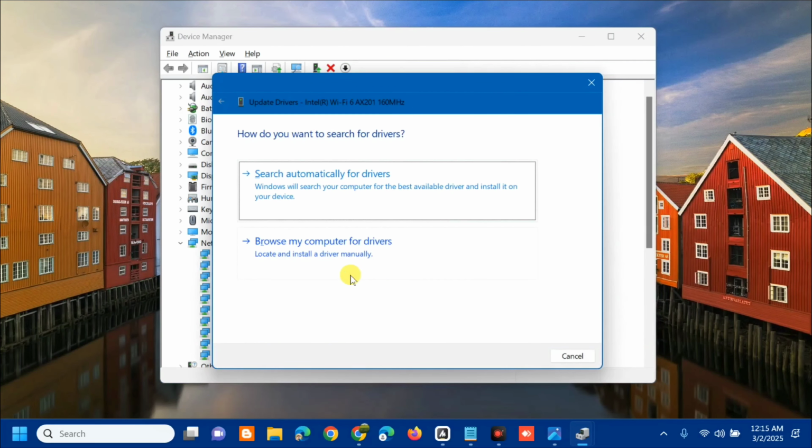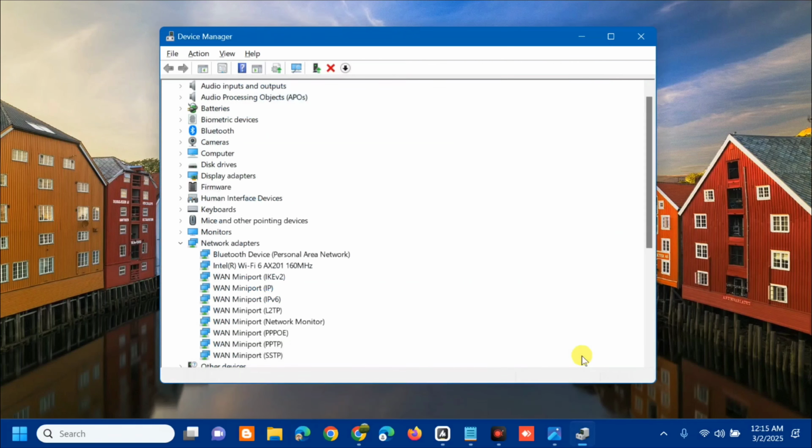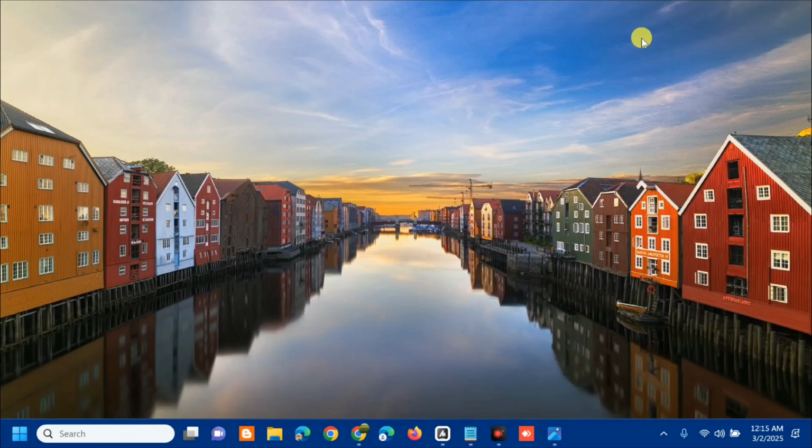We have two options here: search automatically for drivers, or browse my computer for drivers. Select search automatically, click, and wait to complete. The best drivers for your device are already installed. In hope this resolves the issue. But if the problem still persists, the next solution is to check system files.